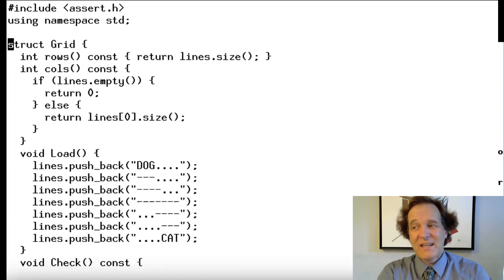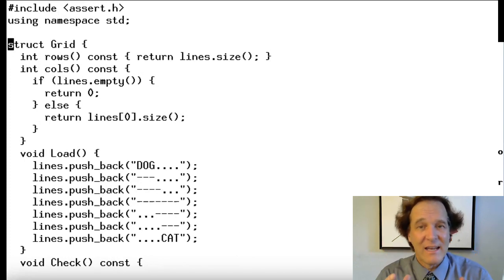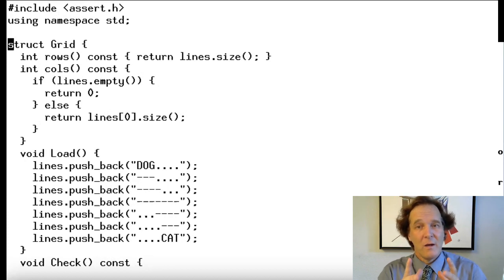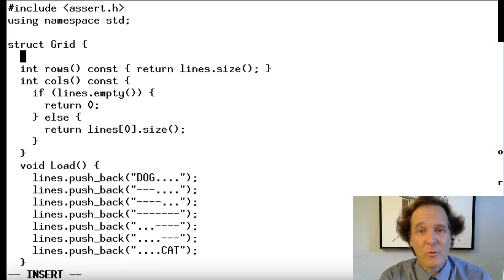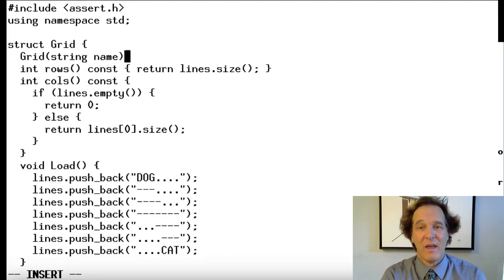So this is the concept of a constructor, and it's a really powerful concept that helps you create data objects that are well formed rather than formed by people forgetting to call certain things. So you make a constructor, which you actually call grid. You call it the name of the object. And now here, what we're going to do is we're going to have a name. We're going to pass in the name of the thing to the constructor.